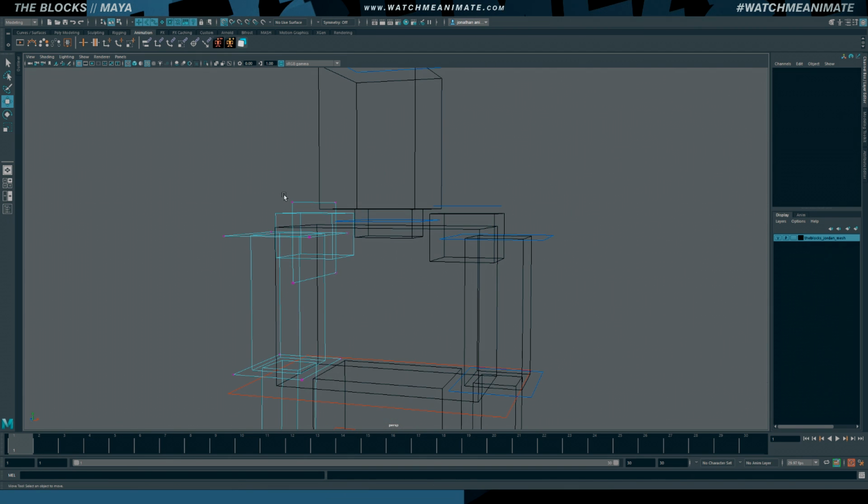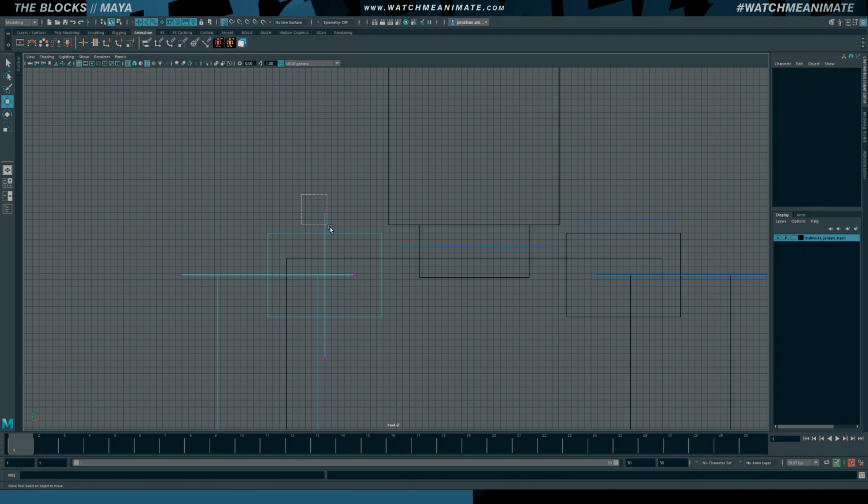I'll select the other arm, jump into my front view. Now I don't need to select and rotate. I could just literally eye this out because it is pretty much identical. And if you're not sure, you can just drag to the other side, align it, and drag back and do it that way too.